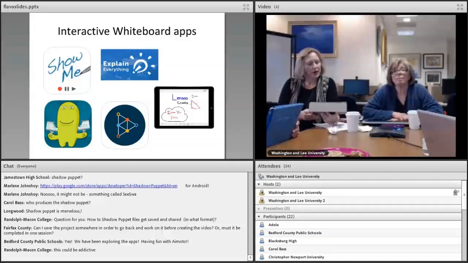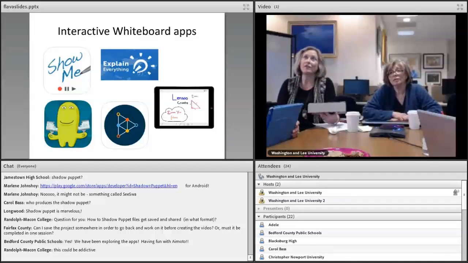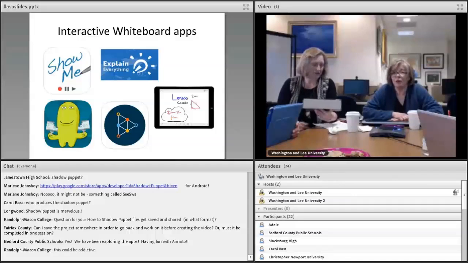EduCreations is iOS, but it's a very good free one. It's not quite as good as Explain Everything, but it is free. If you're not teaching Arabic, it's probably not a huge problem. Right. But it's an interactive whiteboard.